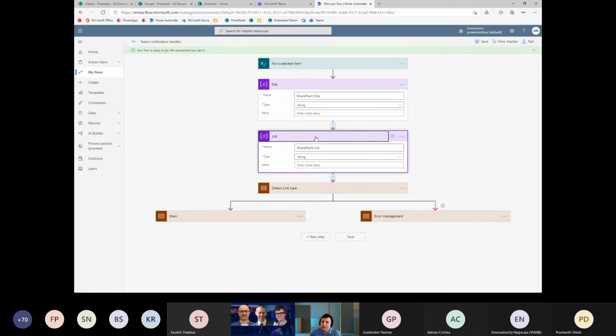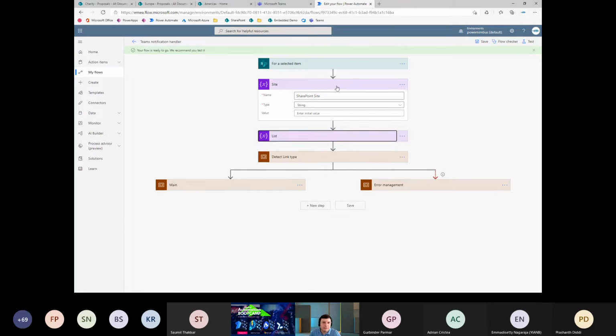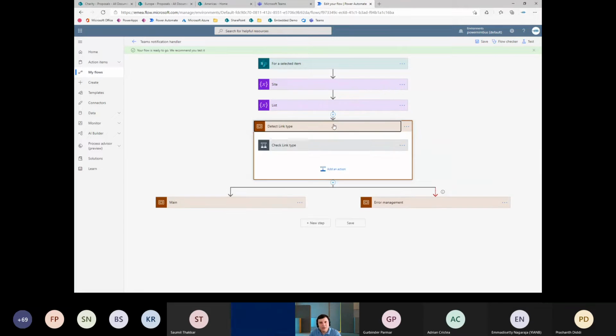I'm going to explain later on why we are using variables in this cloud flow. One is to hold the SharePoint site, to know which SharePoint site is calling me, and the other is the SharePoint list, to know which SharePoint list or document library is calling me. The name is SharePoint list because they are both the same. So the first thing that we need to do is to detect the link type.